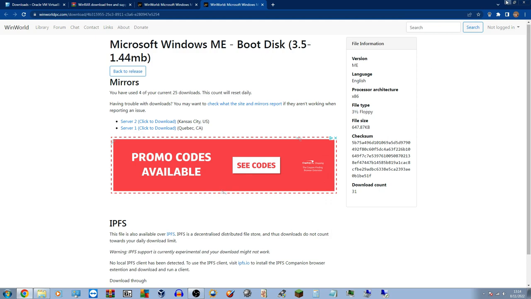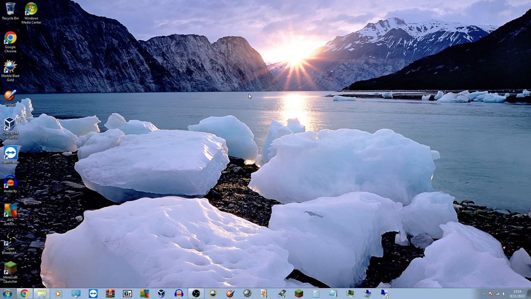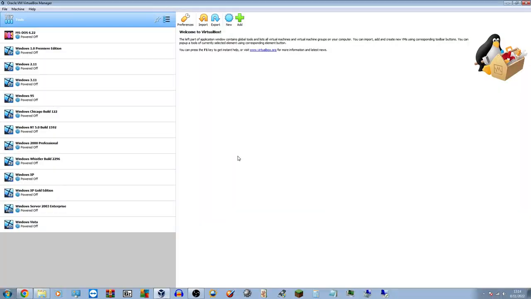So after you have all those files downloaded and you put them in a location that you want, you're going to load up Oracle VM VirtualBox. And I'm going to do the video with no cuts whatsoever. It's just going to be no editing. I'm going to go along with you guys, so if you have any issues with installing this, you can comment in the comments section.